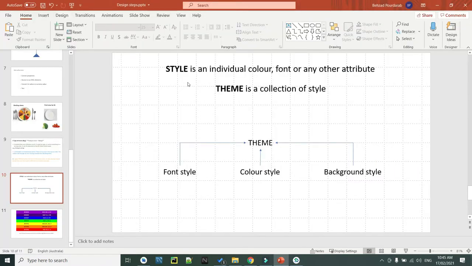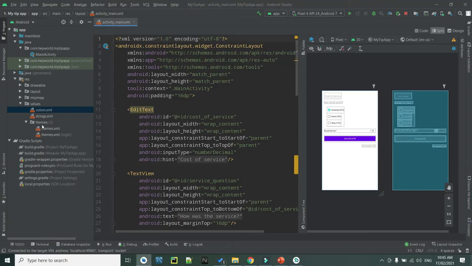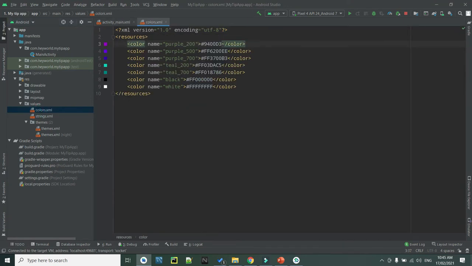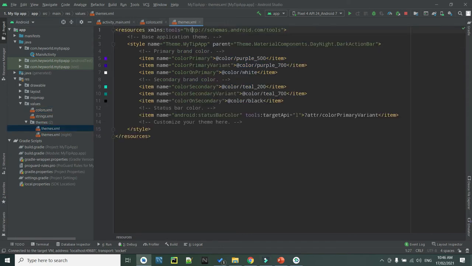As we mentioned here, the style is an individual color, font, or any attribute, and the theme is a collection of the styles. If we go back to Android Studio, we have the colors XML file here, which you can open, and here is where we specifically give the code of the individual color for our application. On the other hand, the theme here uses all of those colors to represent a theme, either a dark mode or day mode theme for your application.